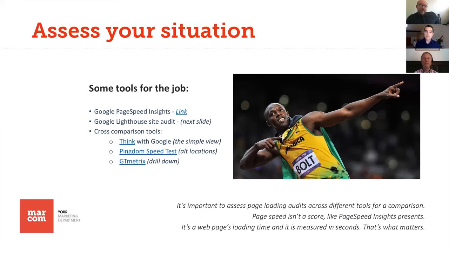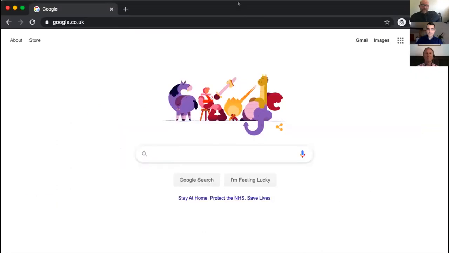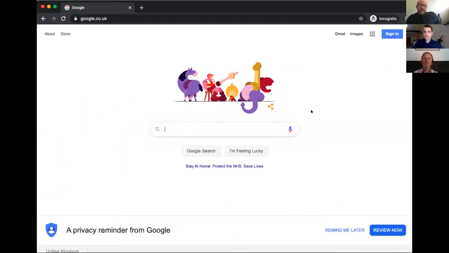Yes, we're going to now try something a bit technical. I'm going to hand over to Gil to run a live audit on Google's homepage itself and help you to understand how you can do your own assessment of your content, your pages. Gil's just taken us over to Google. Talk us through, Gil, what you're doing here.